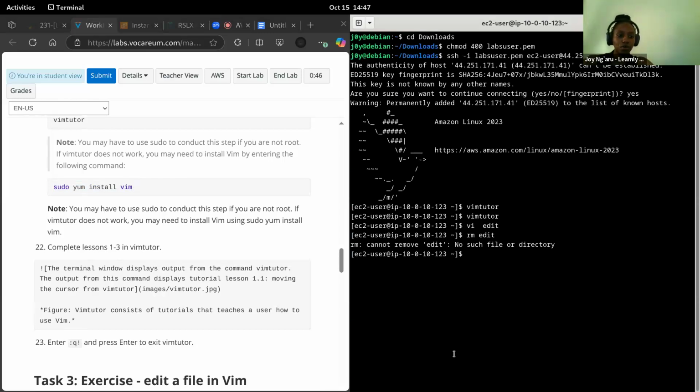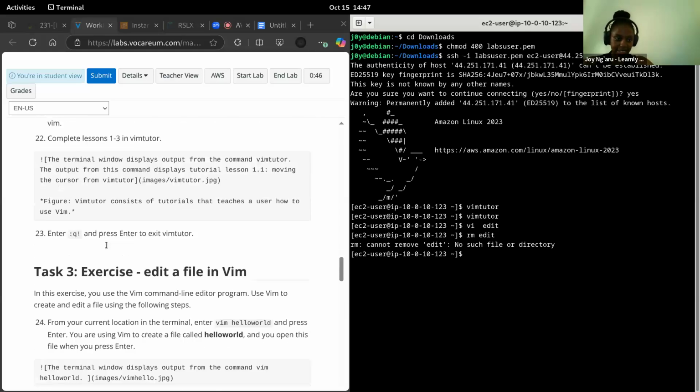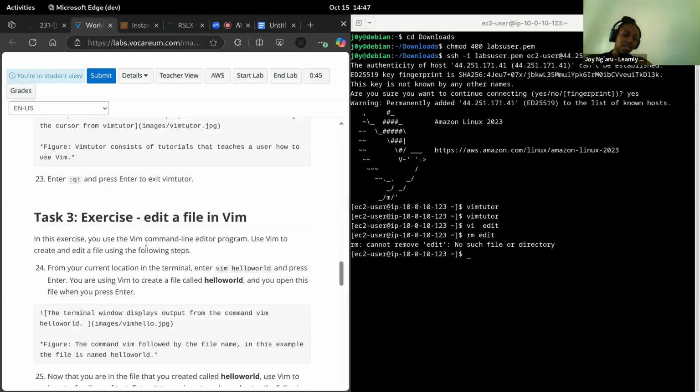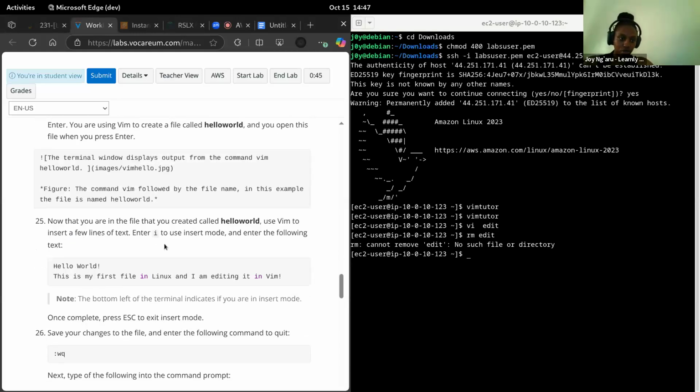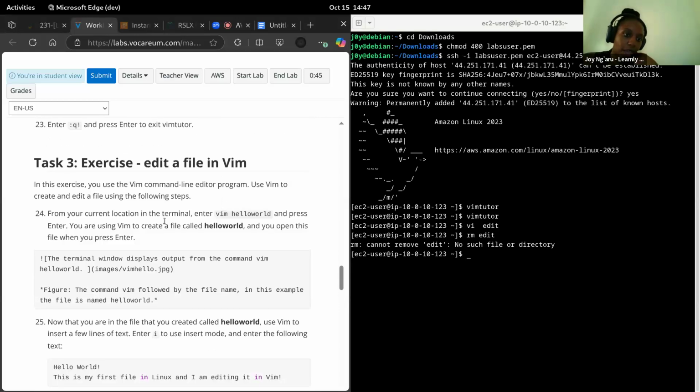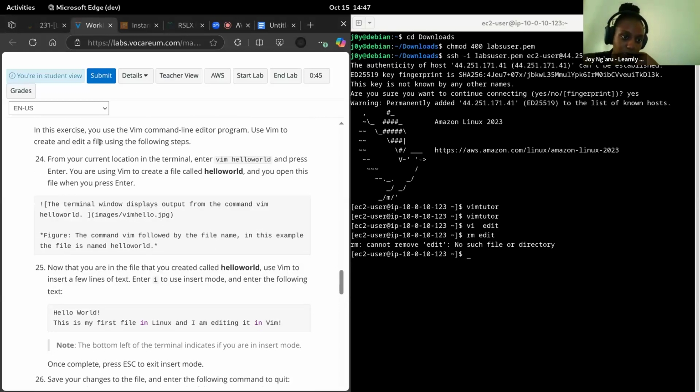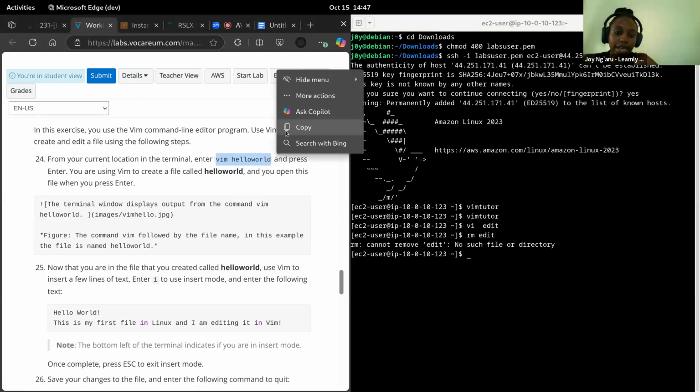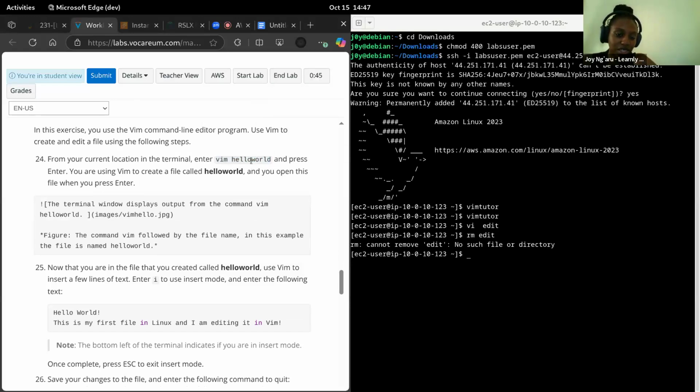All right. So this is the command to escape Vim Tutor. Use this command or use my shortcut, capital ZZ. And from your current location in the terminal, enter vim hello world. Let's just type vim hello world and see. This is going to help us create a file called hello world.